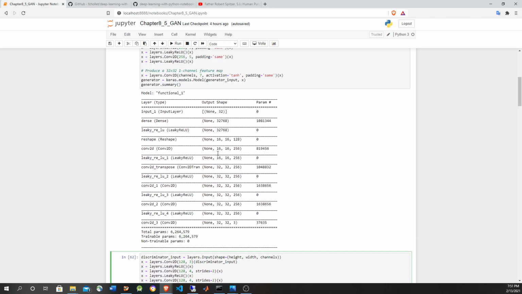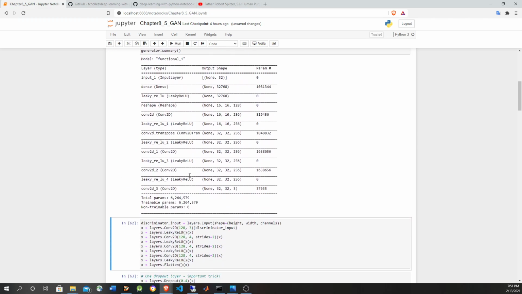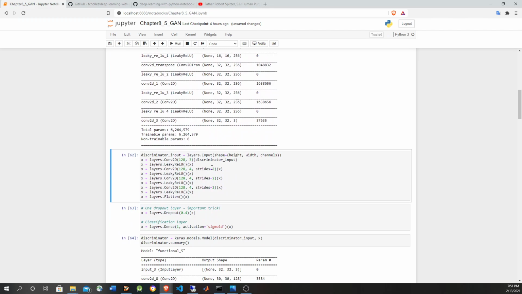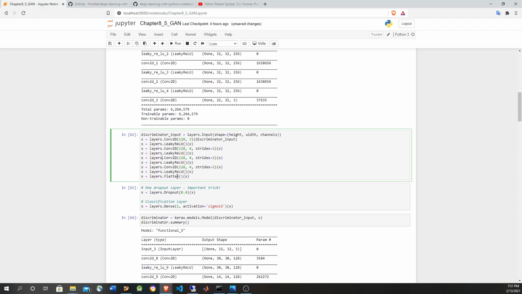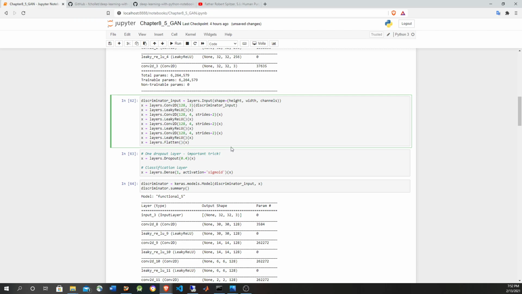Okay, now let's go to the discriminator. Let's just run this. The discriminator is also going to be a convolutional neural network, which takes as an input the image and the channel. And again, for the same reason of sparsity, it's going to use leaky ReLU, it's going to use strides in the convolution, and the output is going to be flattened because we're going to classify. The discriminator takes an image as input, and the output is going to be a boolean saying if the image is real or fake.